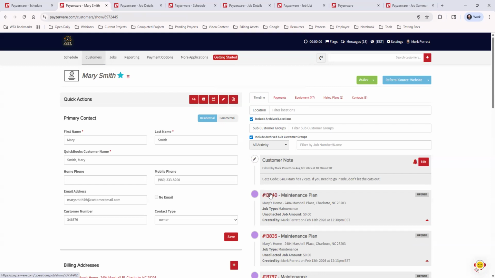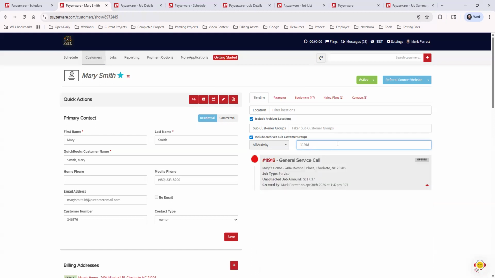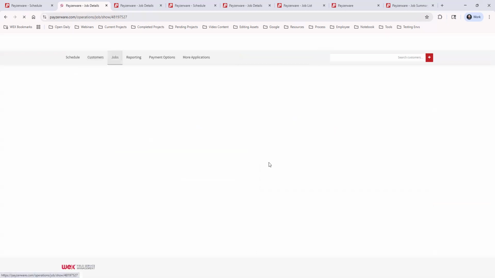That's just determined by your system, and each job will just go up one number. Now, we are going to take a look at an actual job. Let's dive into a job to see the elements that are inside there. You can search for jobs from here. So we're going to look for our job 11918. That will pull up in your timeline. And to enter into this job, we're just going to click on the red job number.